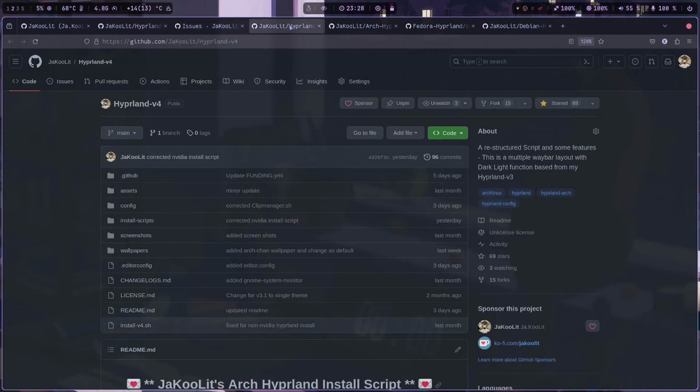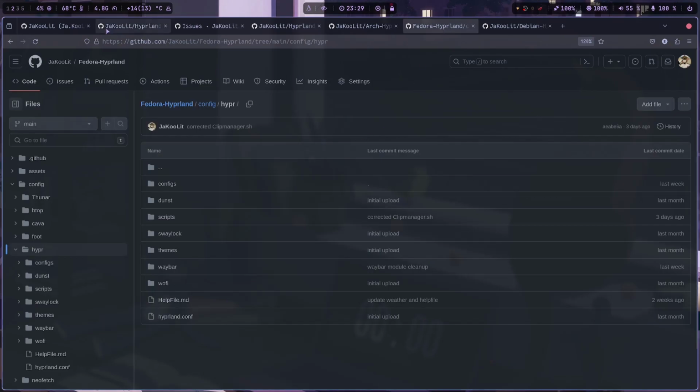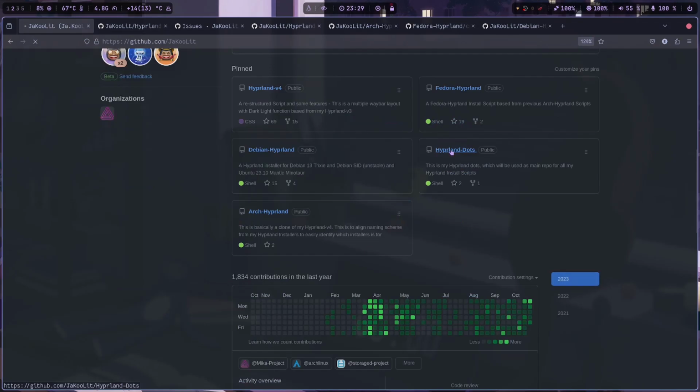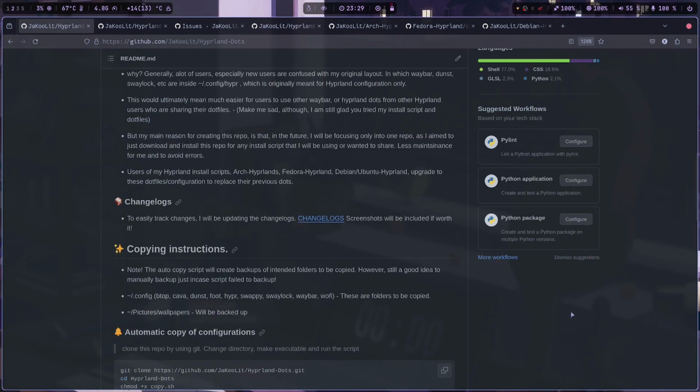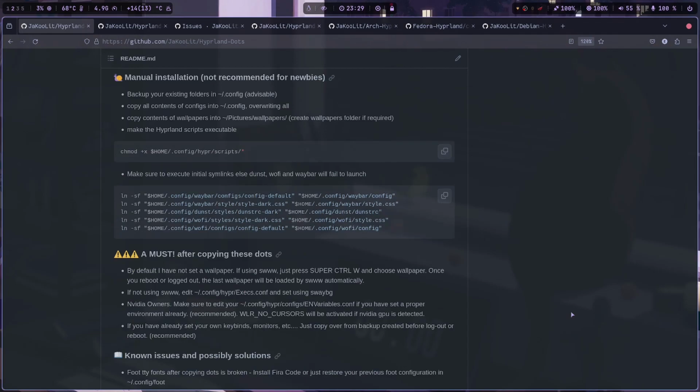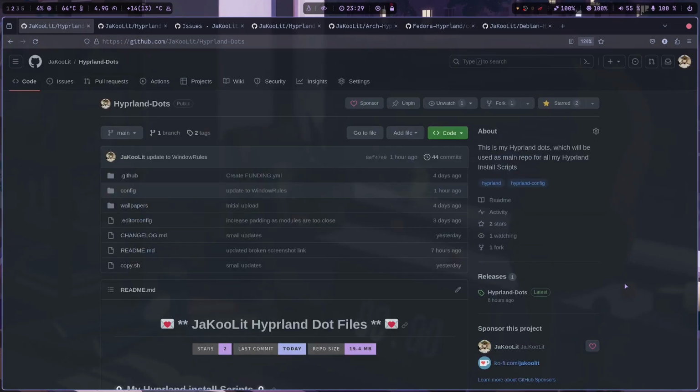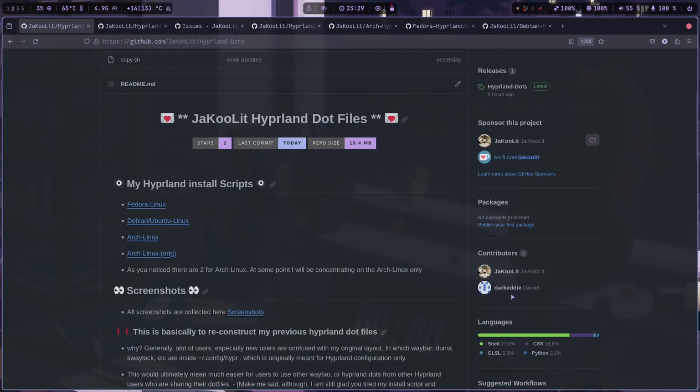Now I do have one request. I know my .files are not really for ricing, I'm not really into the ricing part. But if there are improvements or changes that you want to implement, you're welcome to create pull requests. As you can see here, Dark Eddie, or Daniel, already submitted some changes before, and of course I'm open to all changes.